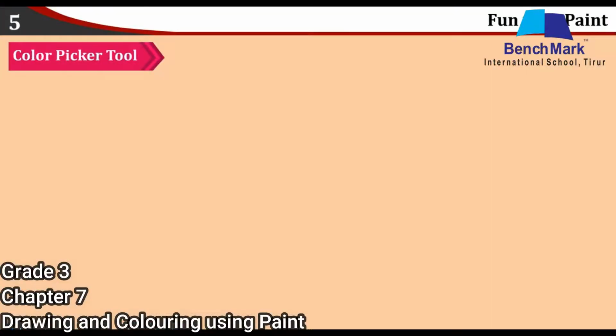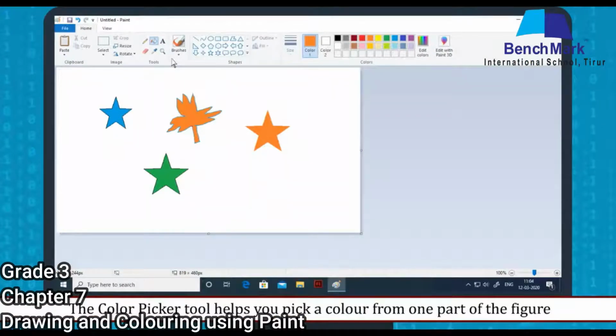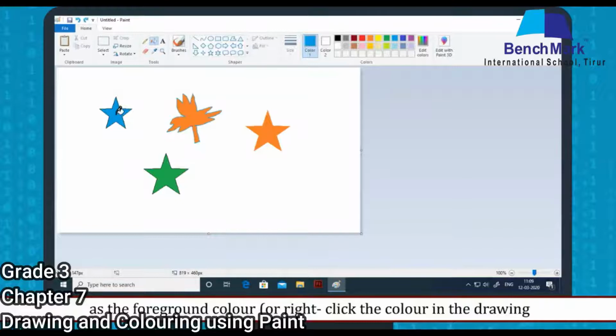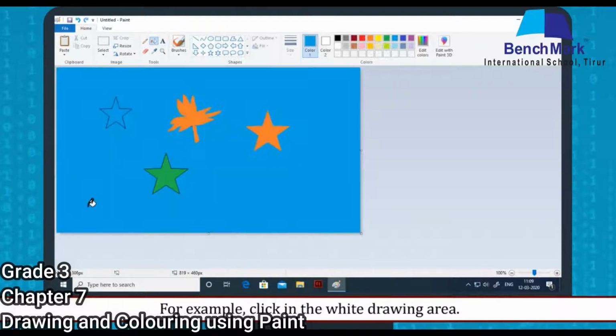Color Picker tool. The Color Picker tool helps you pick a color from one part of the figure and fill the same color in any other part of the drawing. The steps to use the Color Picker tool are: on the Home tab in the Tools group, click on Color Picker. Click on the required color in the drawing that you want to set as the foreground color. For example, click inside the star as shown here. Click in the area where you need to fill the picked color. For example, click in the white drawing area.